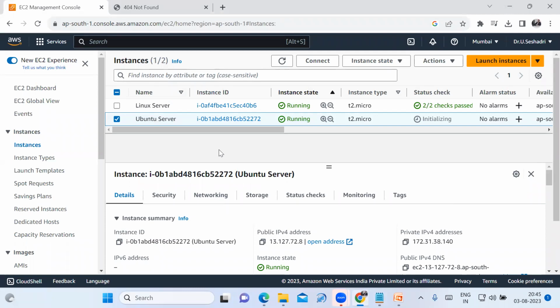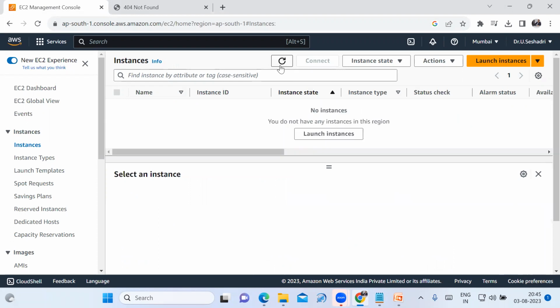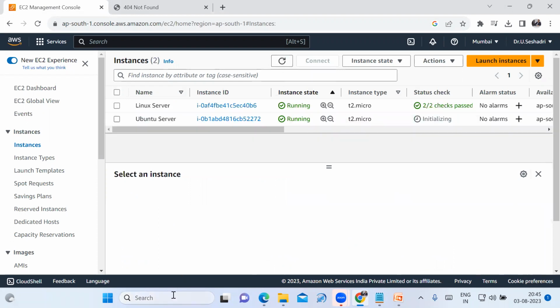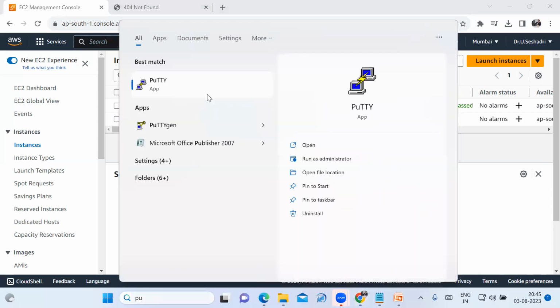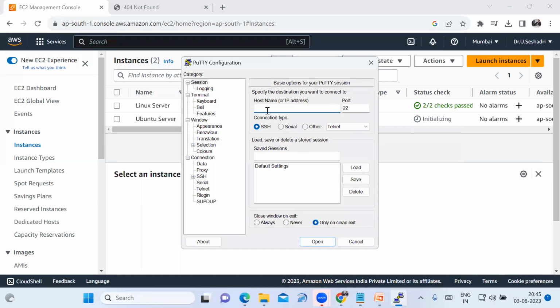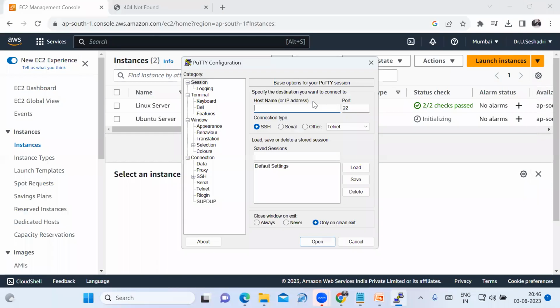For that, you have to use one terminal, either PuTTY or Git Bash. I am using PuTTY software. I have already downloaded the .ppk format, so there is no need to convert the PEM file format to PPK format. Why? Because I directly downloaded the .ppk file format. Now, in your system, type PuTTY. Here we have to enter the host name or IP address, the public IPv4 of your instance.